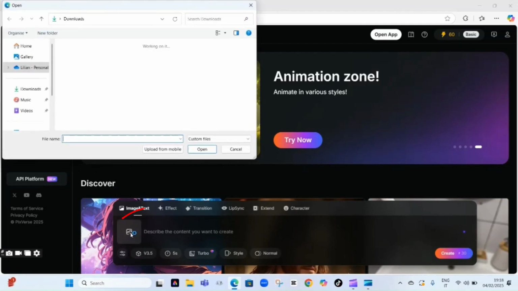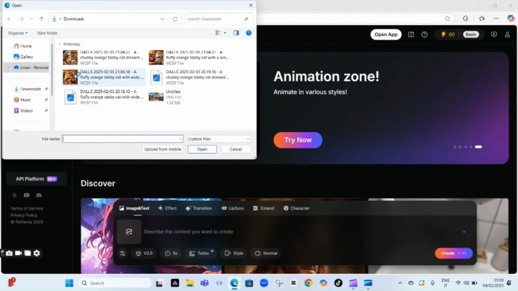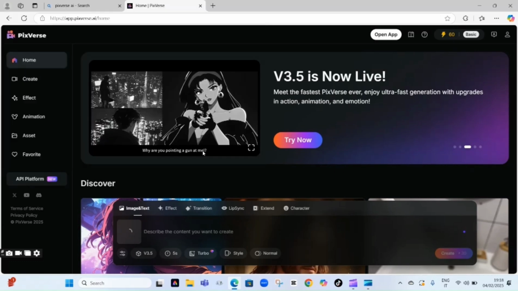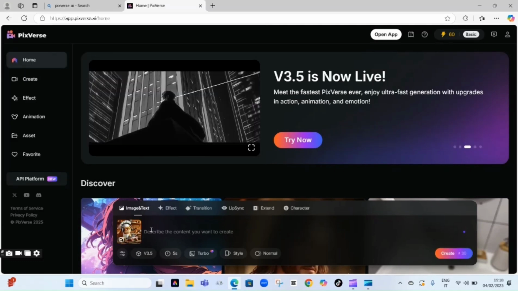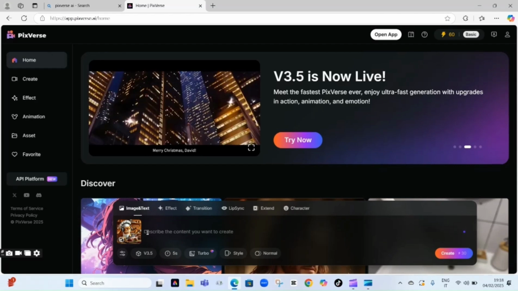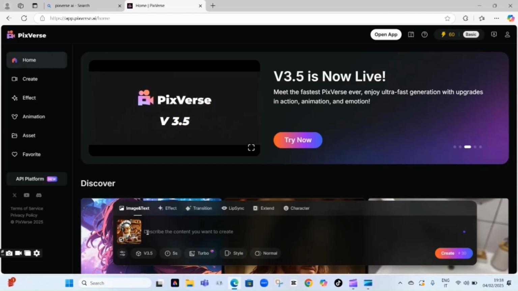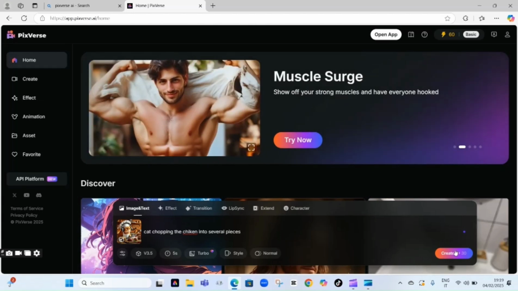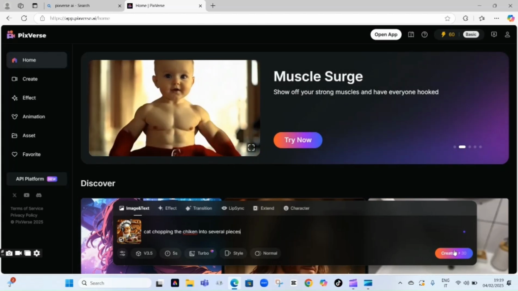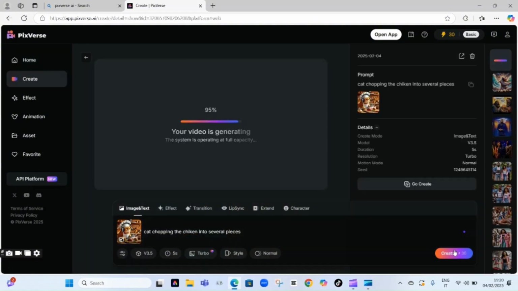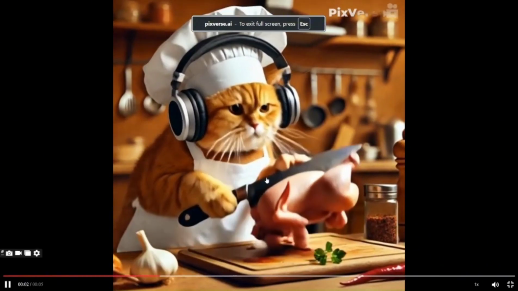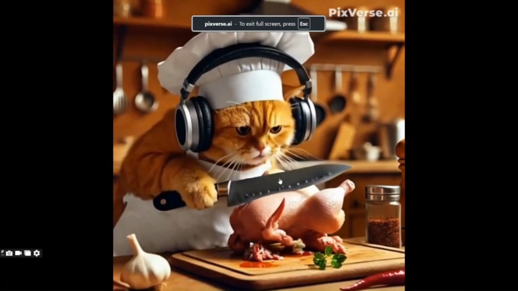Click on it and upload the photo that you want to animate. In this case, let's click on this very particular one here. Once it's open, you can type in a prompt here to guide the image animation. Once you are done with your prompt, just click on create and wait for less than 30 seconds. And here is the result, guys. Check out the amazing results.